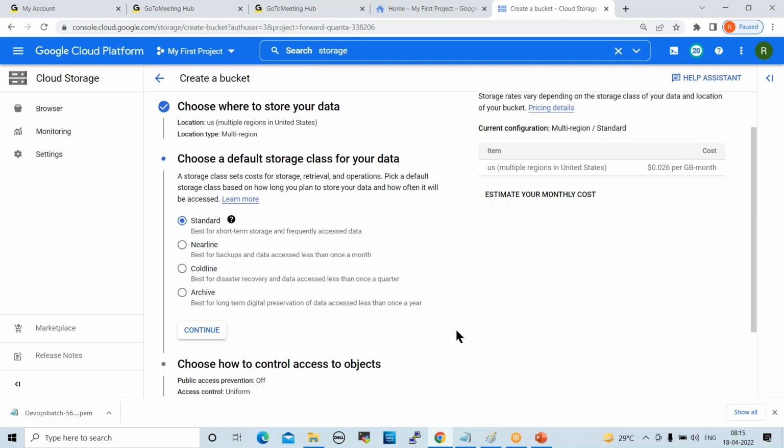Next one, see here: Standard, Nearline, Coldline, Archive. What is Standard? Best for short-term storage and frequently accessed data. Nearline is best for backups and data accessed less than once a month. Coldline is best for disaster recovery and data accessed less than once a quarter. Archive is best for long-term digital preservation of data accessed less than once a year. So there are four different options. The default one is Standard. Select Standard and click on continue.